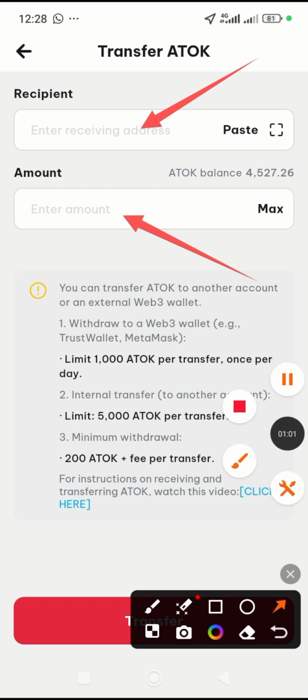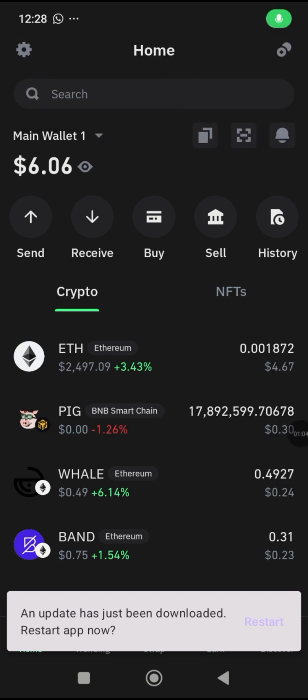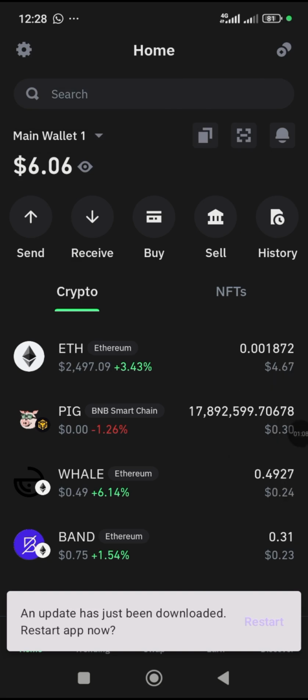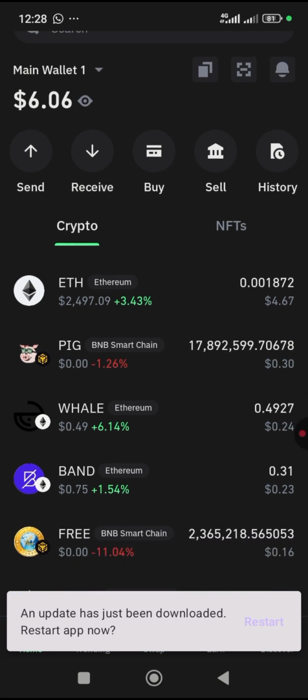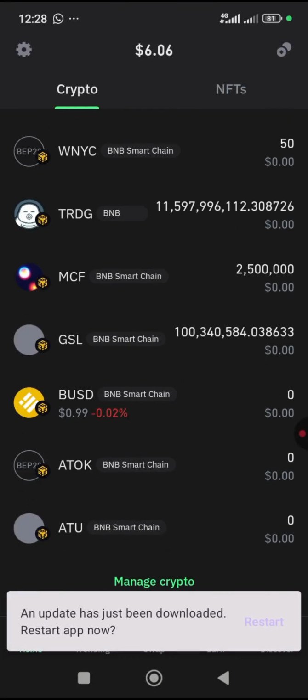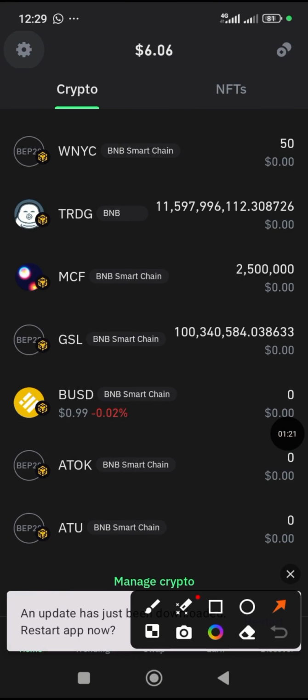So let me go to my Trust Wallet now. Currently this is my Trust Wallet, and before you will be able to send ATOK token to this particular Trust Wallet, you must have added the ATOK manually to your Trust Wallet so that it will be showing. Let me quickly show you my own. I've done it, and I've created a particular video on how you could add yours manually, which I'll be dropping in the description of this video. So you could see that mine now is showing ATOK.